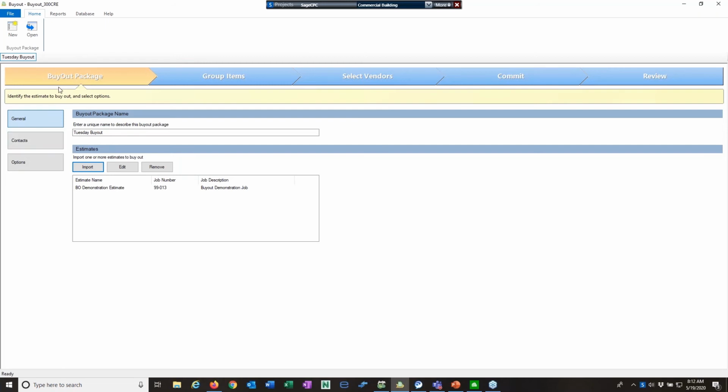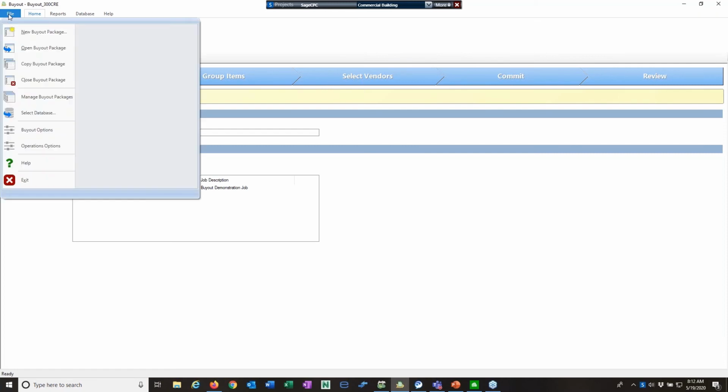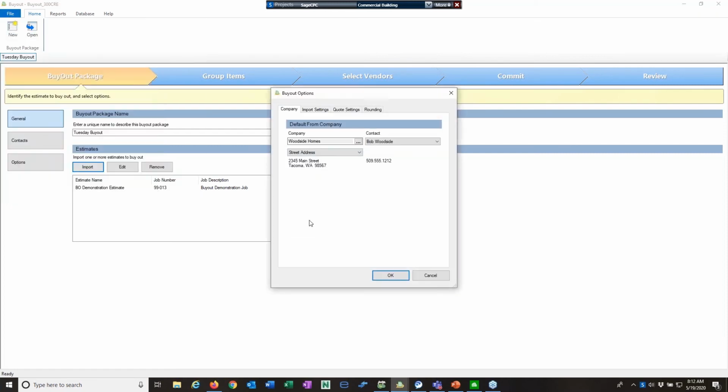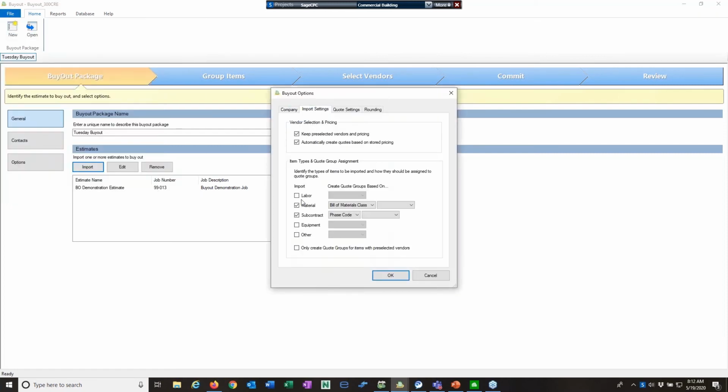Now, there are some options here that I want to go over really quickly. One of the options is, what do I want to import? I can import labor and material, sub, equipment, and others. So I can import all kinds of different costs here. This is a limitation that we had in the previous version of buyout, which we do not have here. So if you have a lot of labor costs, just labor costs that you want to import, or maybe you're renting some equipment or other things, you can bring those in too.